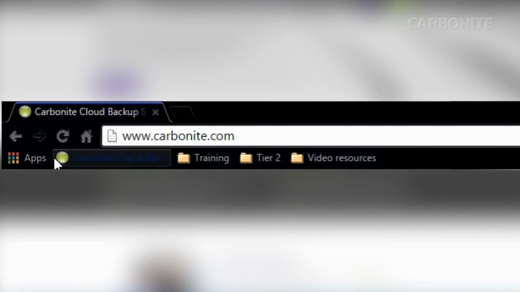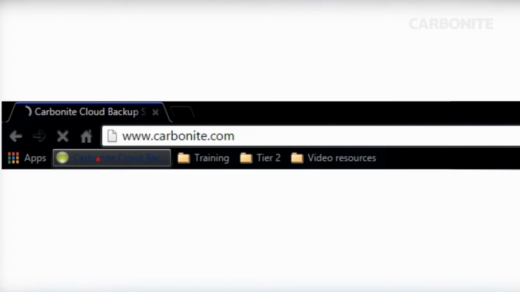Bookmarks and favorites. If there's a website that you frequently visit and don't want to have to type the address or search for it, you can save it as a bookmark or a favorite. They're the same thing but named differently depending on the browser you're using.